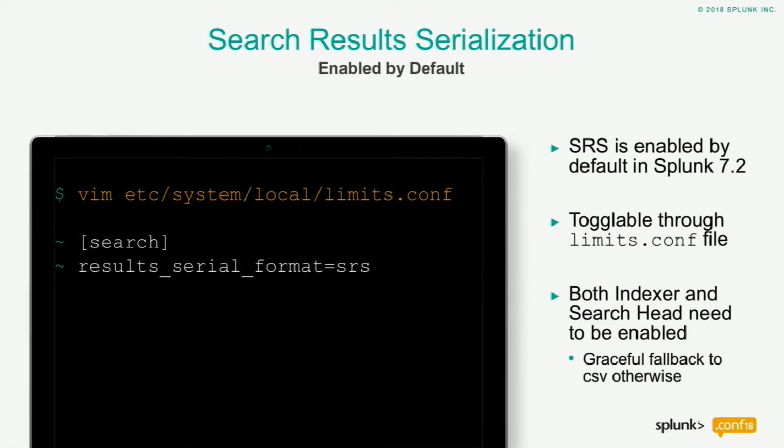And I have some more good news. Unlike zstandard, SRS is enabled by default starting in Splunk 7.2. So just an upgrade is all you'll need to take advantage of these new improvements. And if for some reason a search head had it disabled or an indexer had it disabled, Splunk will gracefully fall back to the CSV format. So you don't have to worry about everyone being enabled. It'll just fall back to CSV.